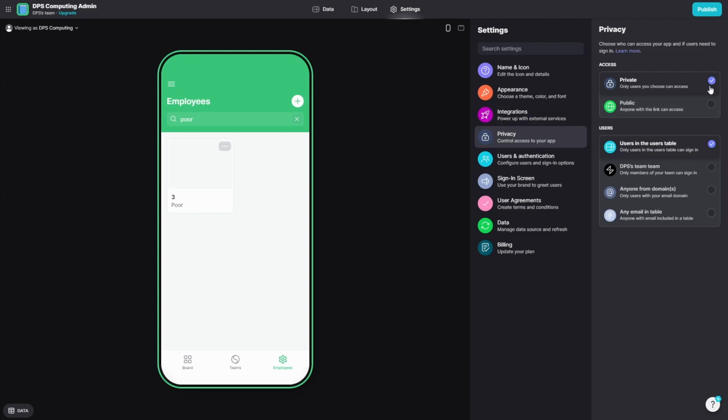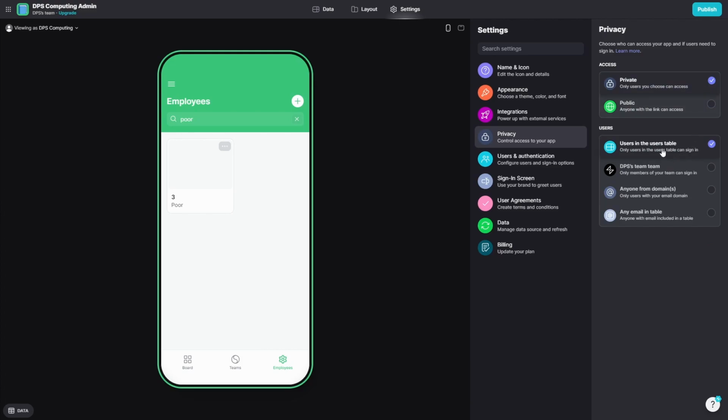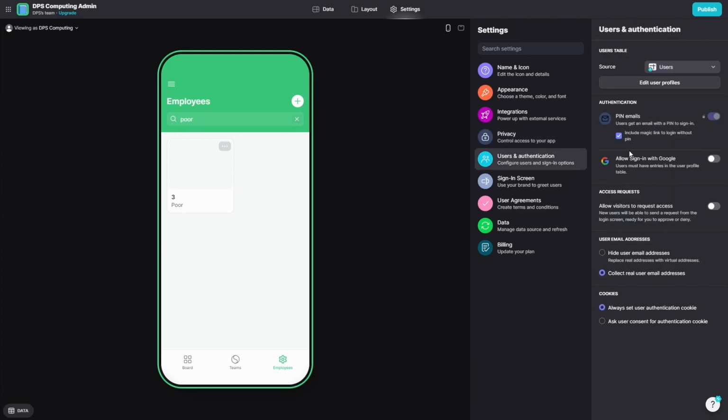Privacy: it's private, only users you choose can access, so you can change that to public. Obviously, users in the user table can sign in. You can change it to be for your team or anyone with the same email domain, so in our case, that'd be dpscomputing.com. Any email on the table, you can actually configure custom users then. Source is the users table.